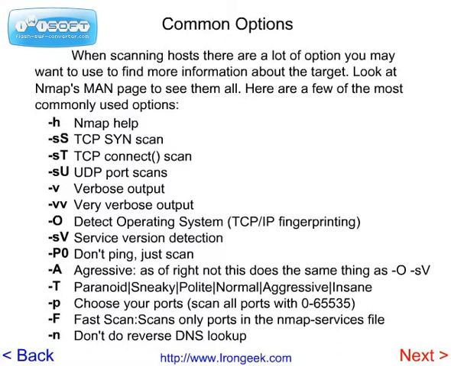-p gives you the option to choose which ports you wish to scan. For instance, I could say ports 1 through 80 by using 1-80. Or I can say ports 80 and 25 by going 80,25.